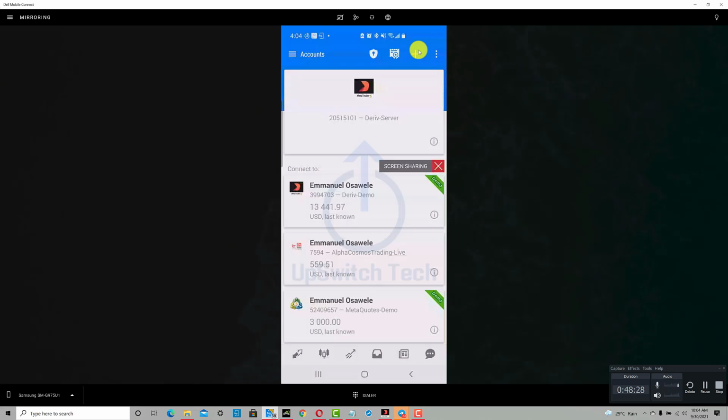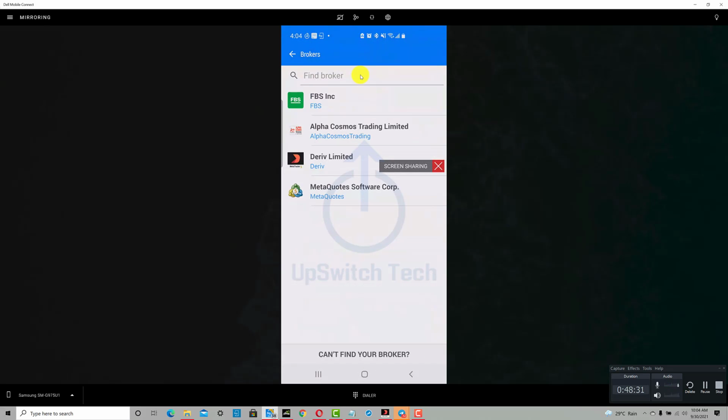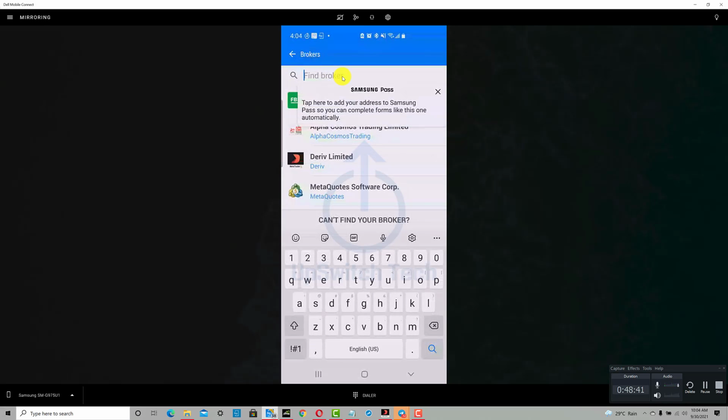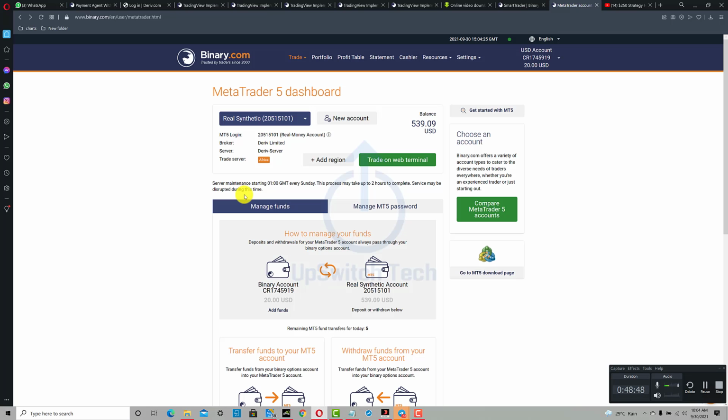When you click on this plus symbol, this search box showing find broker appears. You search for Deriv. I think we're even giving that, so let me confirm. As you can see, broker on that page. When you click on trade and you click on MetaTrader 5 on this page, this page will open for you. I'm just showing it again so that you won't get confused.